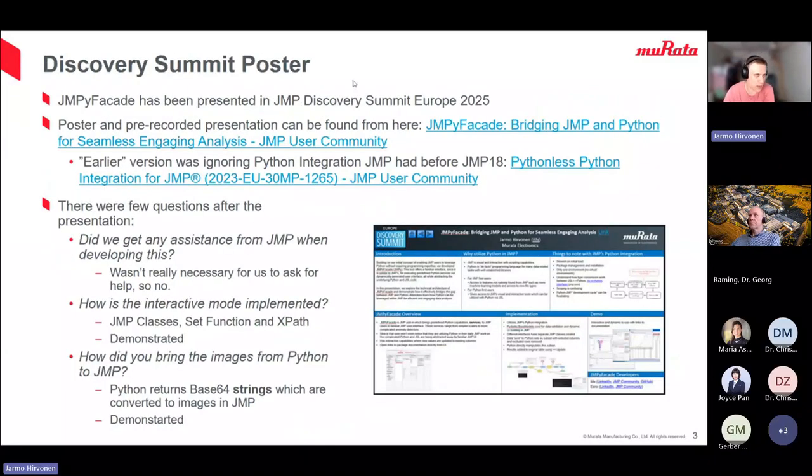This has been presented to some level at JMP Discovery Summit Europe this year. It was a poster presentation. You can find the poster and the presentation from this link here. And we had a somewhat similar idea earlier, before JMP 18, when we skipped the integration that JMP had by running a Python server that we used.